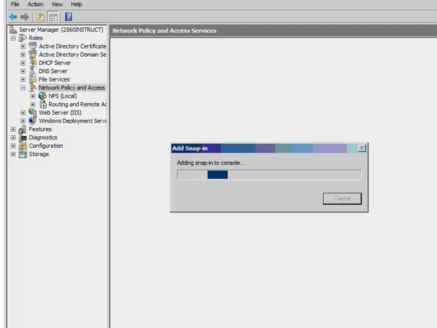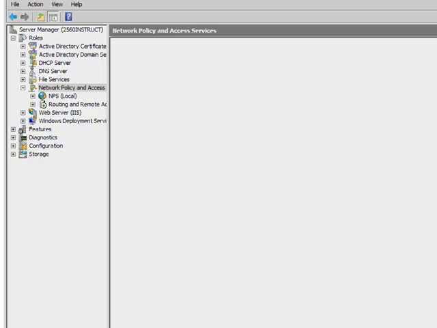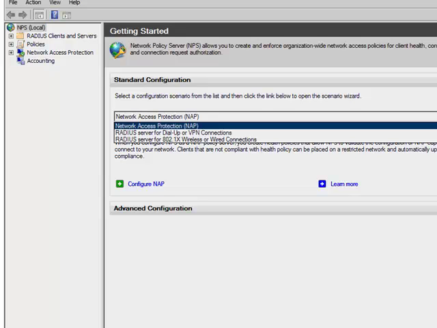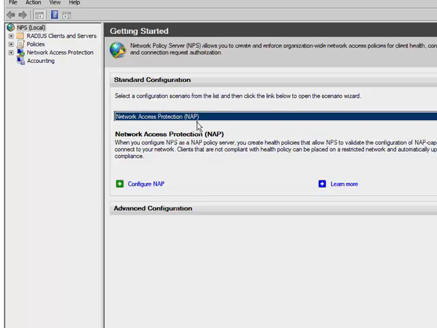NPS local policy, well, if we could get the snap-in added here. So, NPS local policy, and it is clicked on up here, it says NPS local, Network Policy Server. I get some options down here. It says configure NAP, Network Access Policy. There are other things that can be configured here if you go into the drop-down: RADIUS server for dial-up and VPN connections, and a RADIUS server for 802.1x. Let's go through the Network Access Policy.